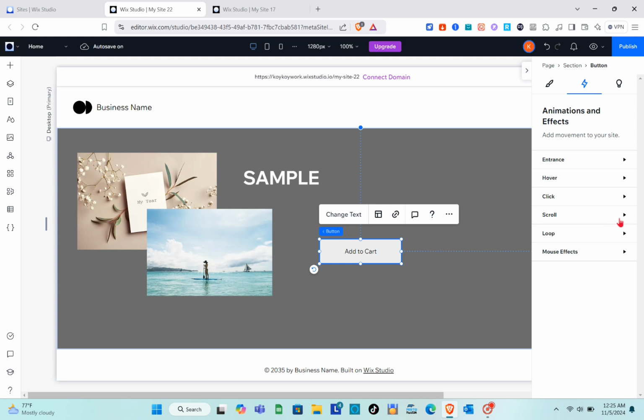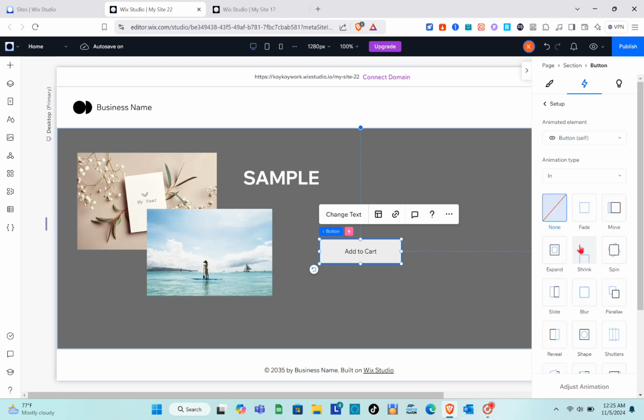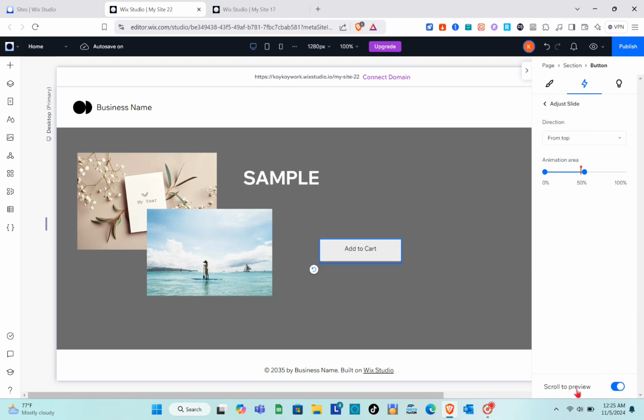Okay, so right here, for example, we are going to add an animation for our button. So just go to the scroll section, and then right here we have these different animations. So we have slide, blur, we also have shake, and then we can also adjust the animation if we want to. So here we have the animation area, so we can adjust this one. So here we can preview how this is going to look.